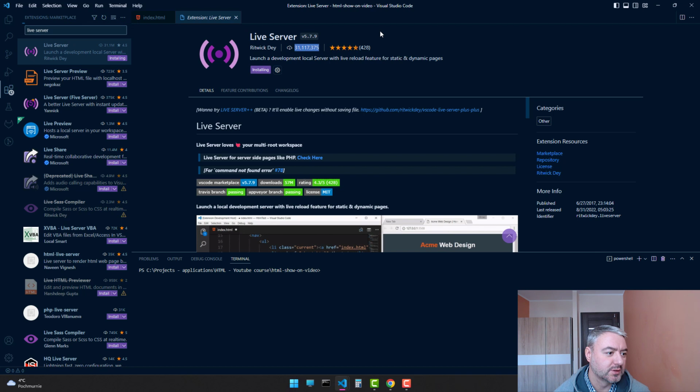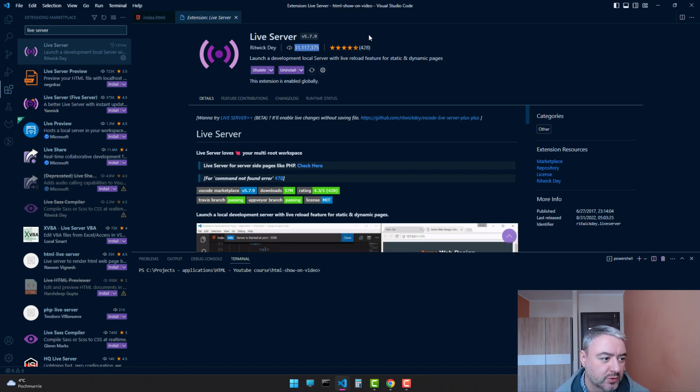Alright, while it's installing, I would like to tell you that it is looking for changes in every file in your project, so you can change both HTML and CSS files, and this extension will see those changes and will update it in your browser, so you don't need to refresh it. Alright, it's installed and let's check it out.